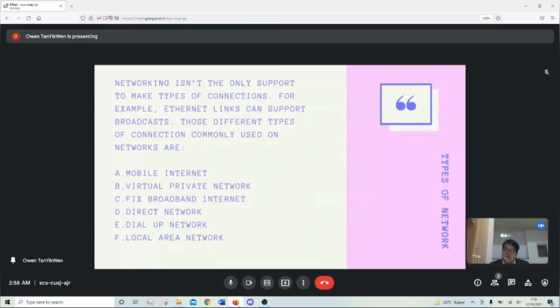So networking is not the only support that you can do. For example, there are a lot of connection types, for example, Ethernet. Okay, so those different types of connections include mobile internet, which is basically a portable internet. You can carry it anywhere.